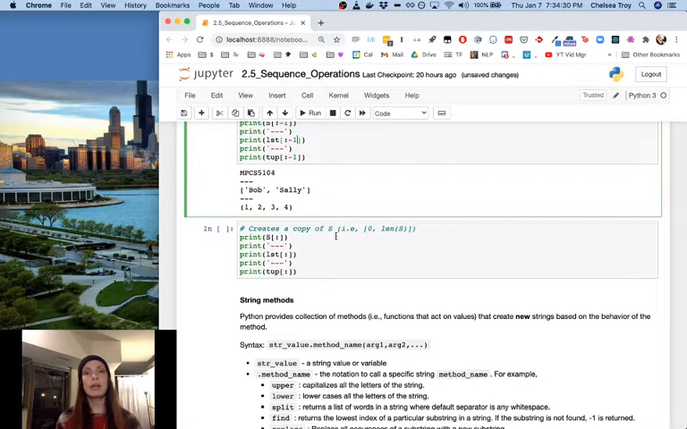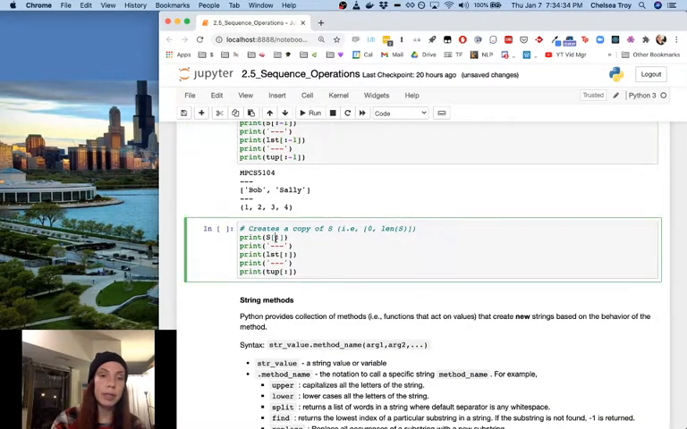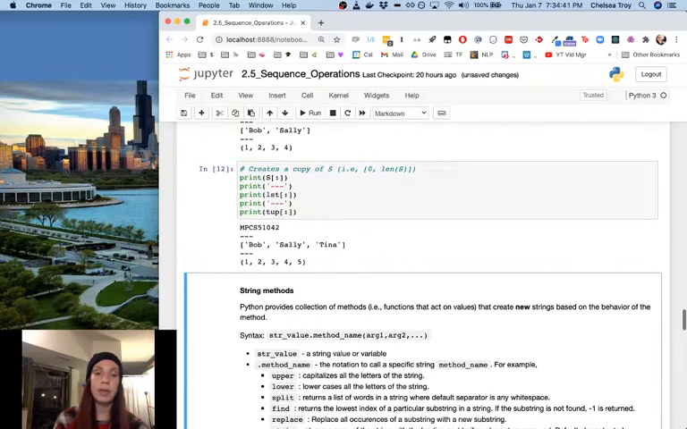Now finally, what if we use the default for both? What if we just index on colon with nothing at the beginning and nothing at the end? Well, what that's going to do is create a copy of each sequence, exactly like the original.